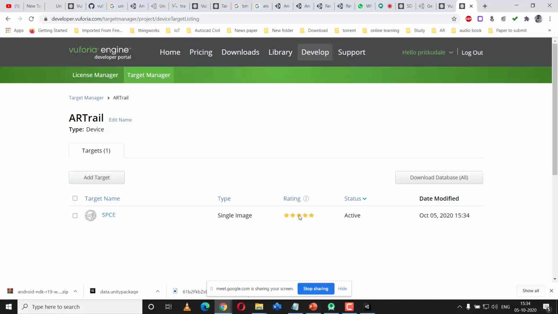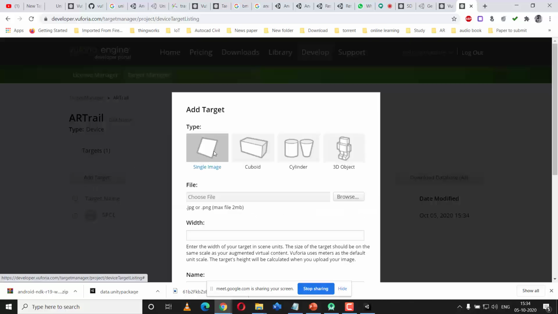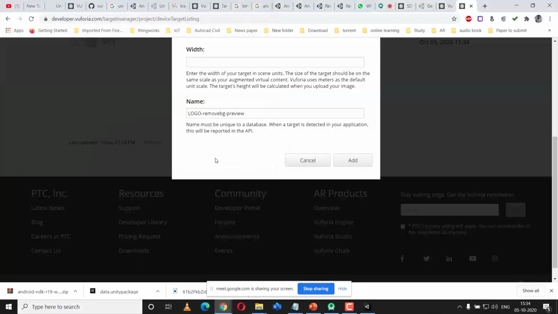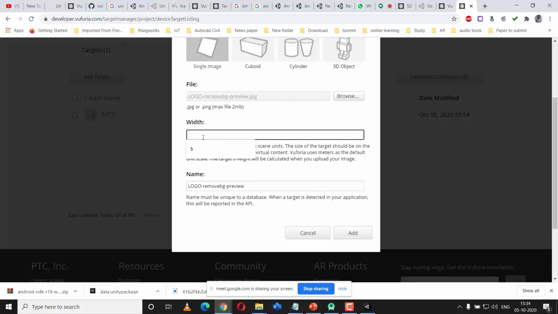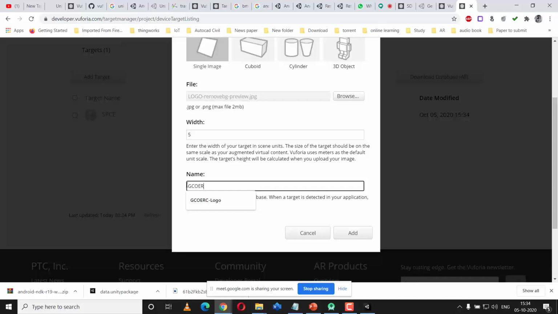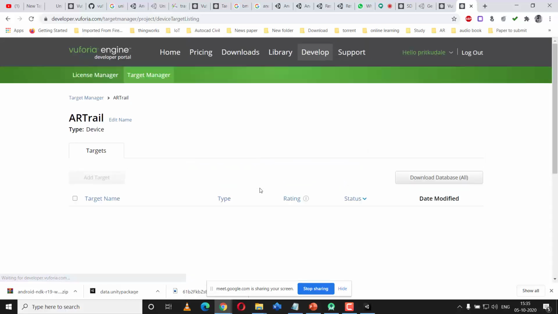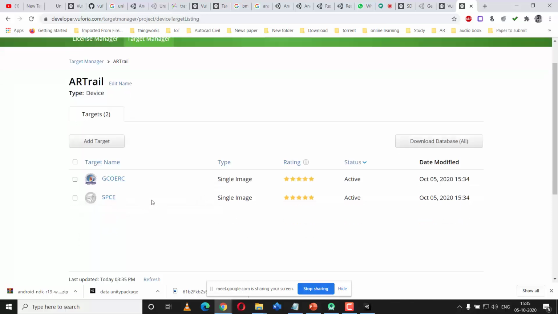That target has already been used, so someone has given it a rating, so that's fine, it's good. Again we are going to use a single image. Just click on browse, and I will use the second image now. It is another college logo, and again I am going to give the width of 5, and I am going to give it one more name, that is GCURC, and click on add. Okay, so these two targets are created, both are logos.